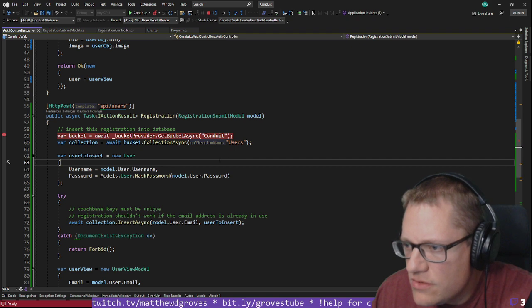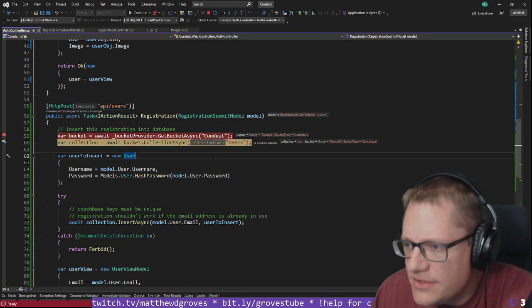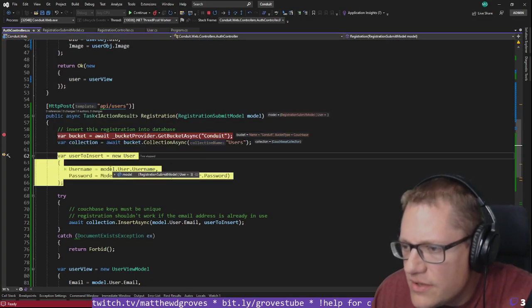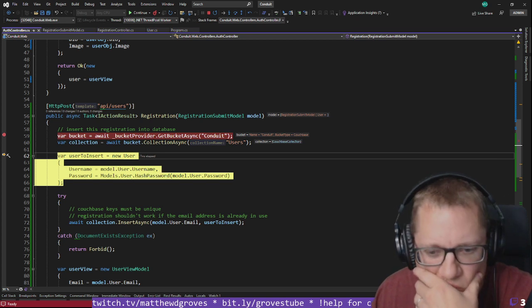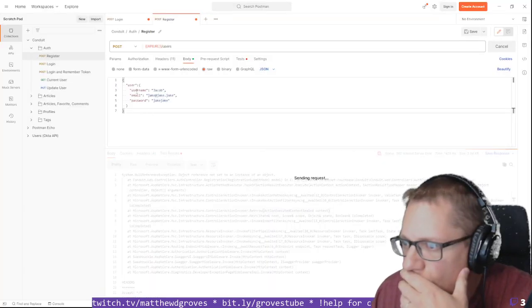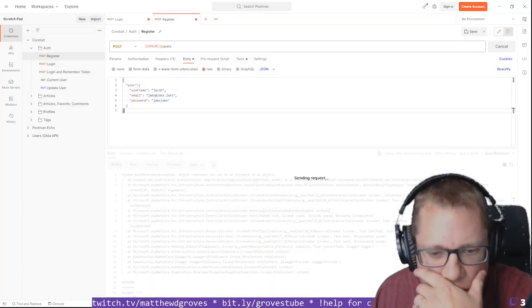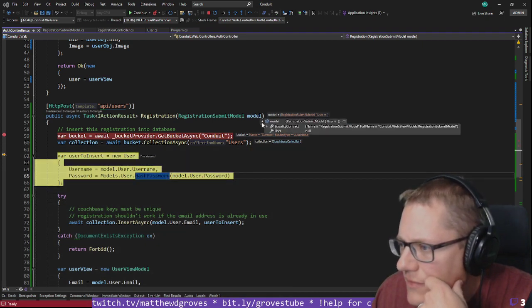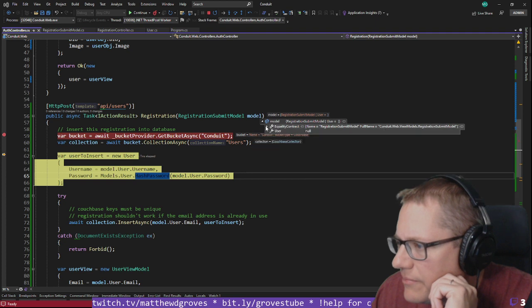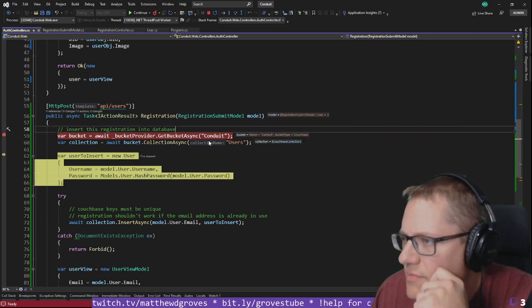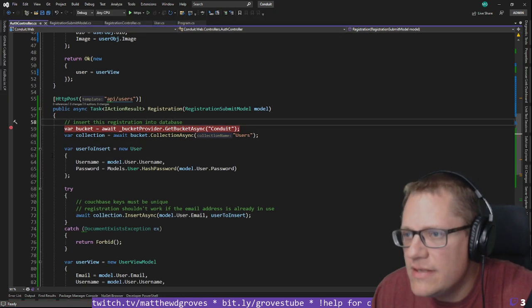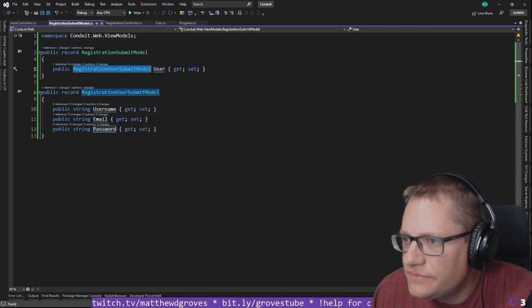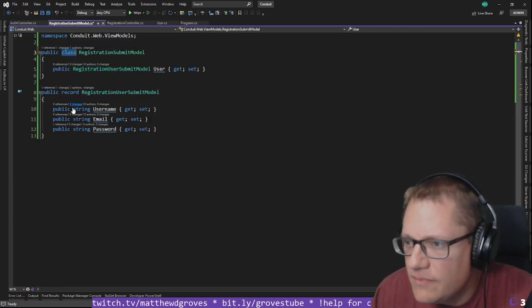Okay, so there we go. Getting the bucket from Couchbase, collection from Couchbase, that's fine. So what's the problem here? Model.user is null. User's right there. Why aren't you parsing it? I'm wondering if this has something to do with being a record versus being a class. One way to find out. Let's change this to class.